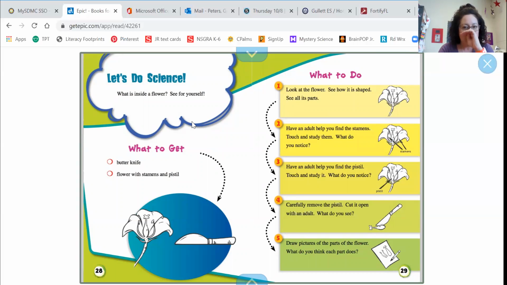Okay, so here's a little experiment if you want to do it at home. What is inside of a flower? You would need a butter knife, like a knife that's not a steak knife, and a flower with stamens and pistil. And here's what to do. Look at the flower, look at all of its parts, have an adult help you find the stamens, touch them. What do you notice? Have an adult help you find the pistil. Carefully remove the pistil and cut it open with an adult. What do you see? If this is an experiment that you would like to try, just pause it and then you'll have the directions right there.